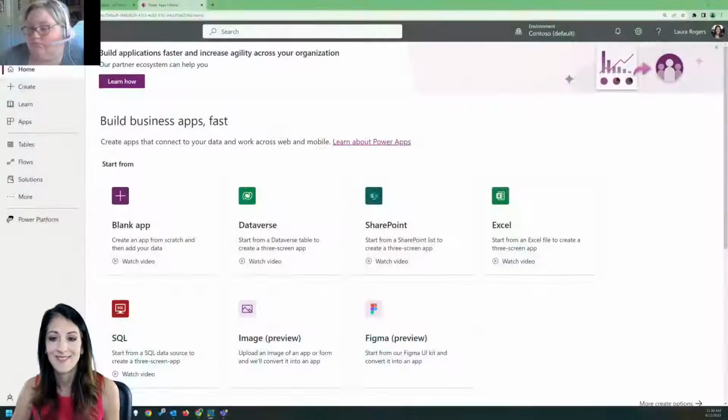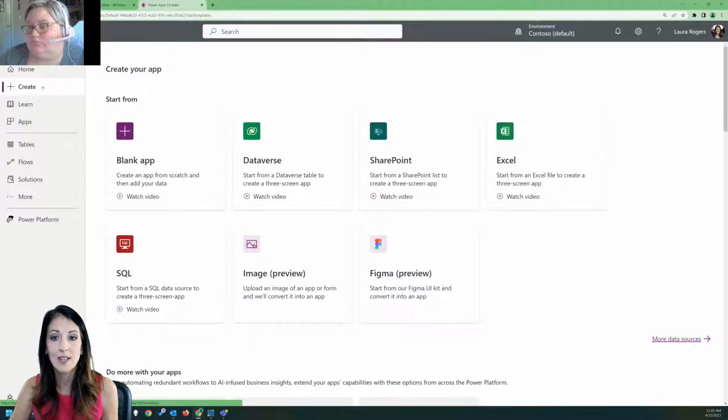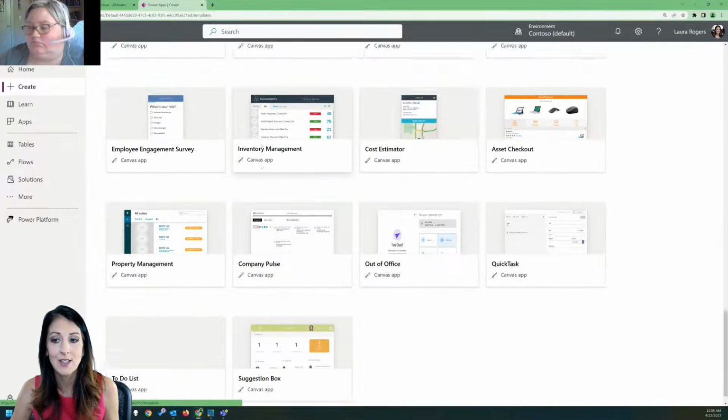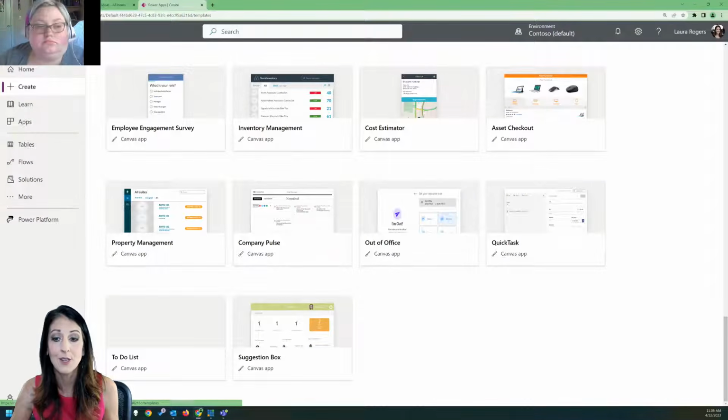So let me go ahead and share my screen. Okay, so here is Power Apps. If you are following along, you could try this out. The way that I got to this screen is just web.powerapps.com, which takes you to the main screen. I want to show you the app template that I'm talking about. It's one of the very last ones in all these templates. Yeah, it's the very last one, called Suggestion Box.